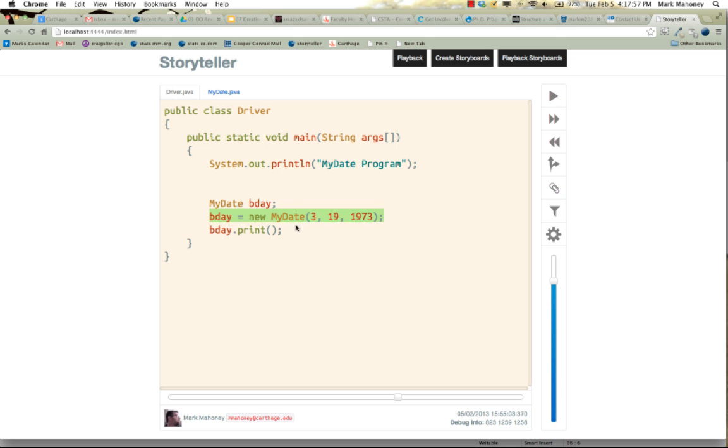Okay, when we do call print, that is dereferencing the pointer or the reference, and it's saying use this object's data in those methods. So this reference points to an object that has these three data members. When we say bday.print, that means the flow of control should jump to the print method, and any reference to month, day, or year, or any methods that use those, will refer to 3, 19, and 1973.